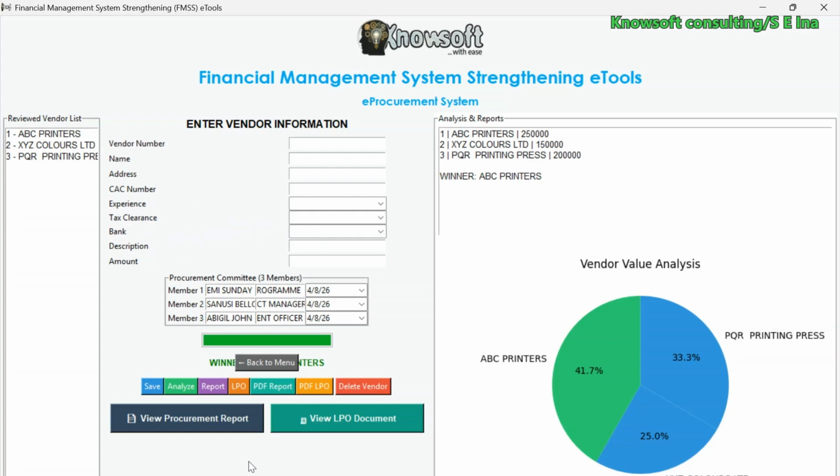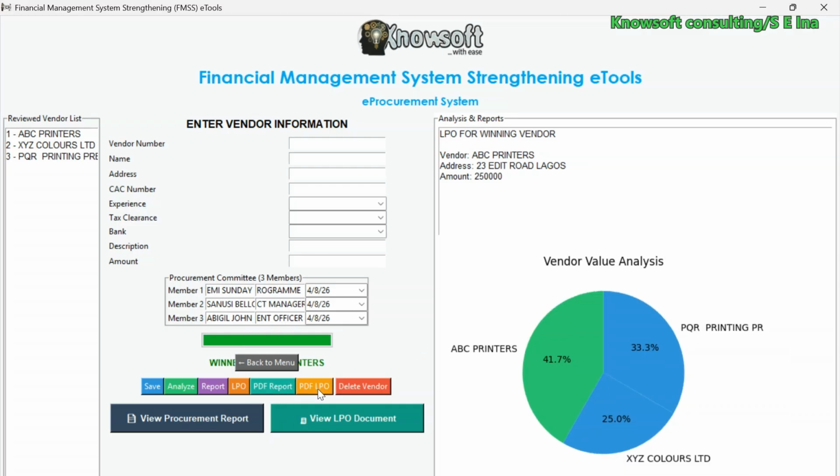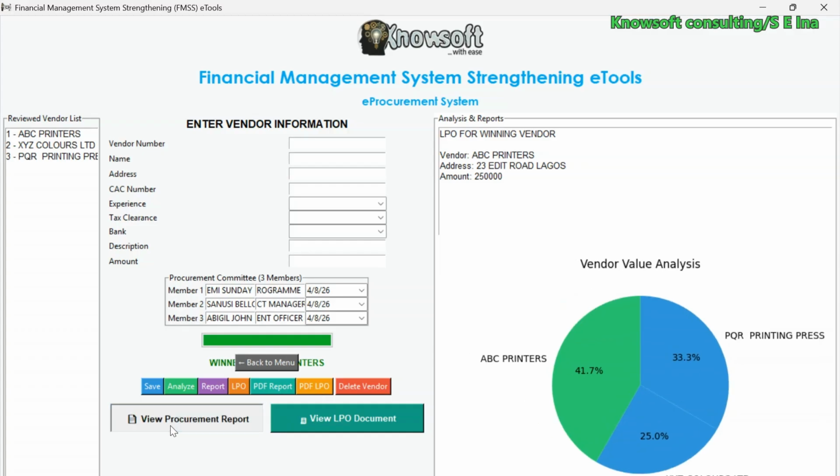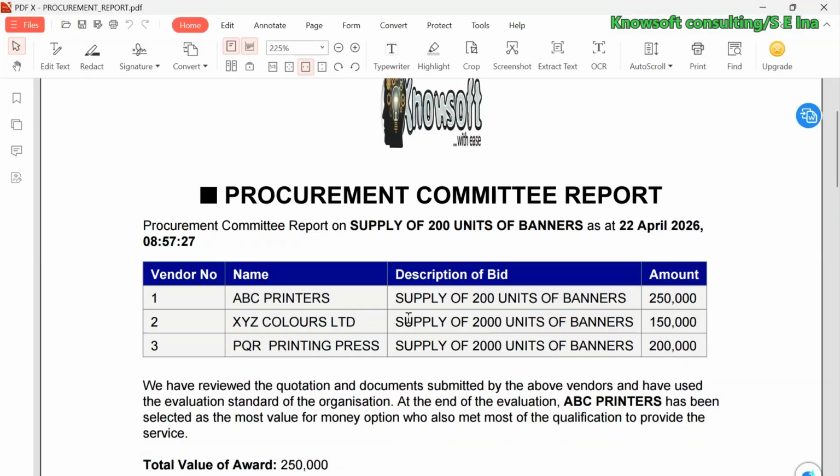Then you go over to LPO2, produce an LPO. It shows you a pre-produced LPO for the winning vendor. Then you can now do what? Produce PDF report for both LPO. Now say view procurement report. Just click it. It will come up in PDF like this.